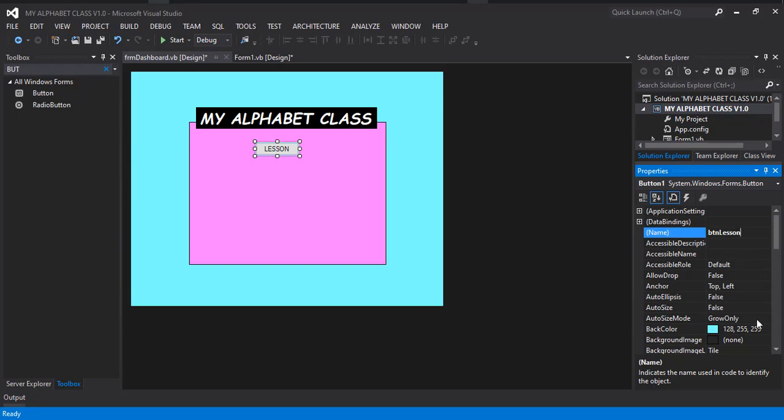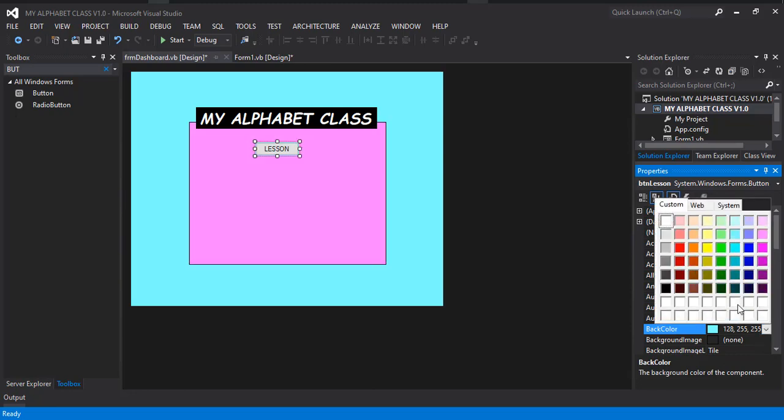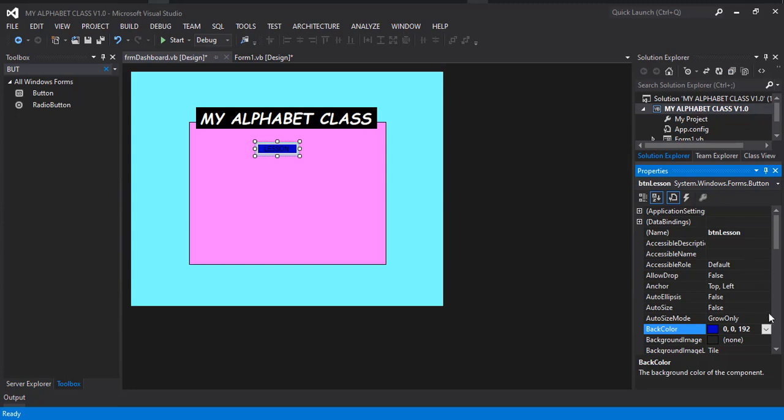Now let's go to fonts. Before that, let's go to back color. What color should I use? Yes, let me use this color. With the colors you can just choose your own colors and you're good to go.